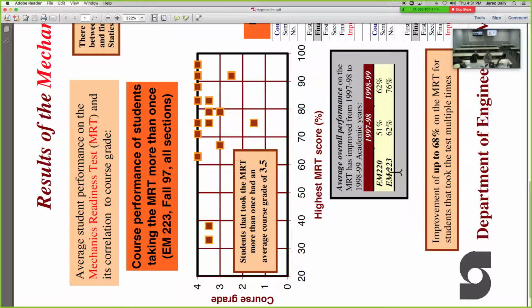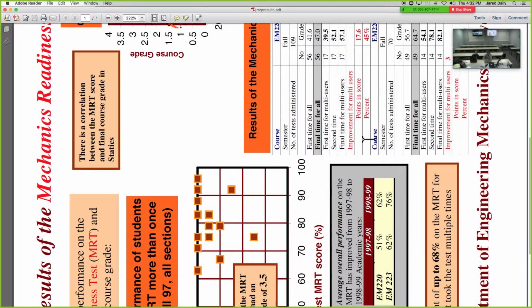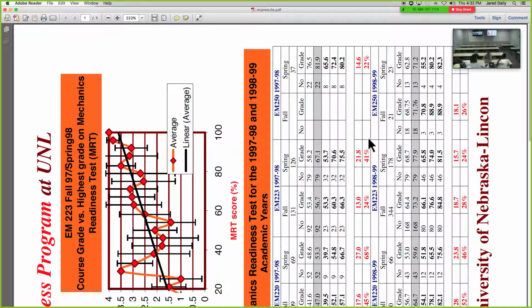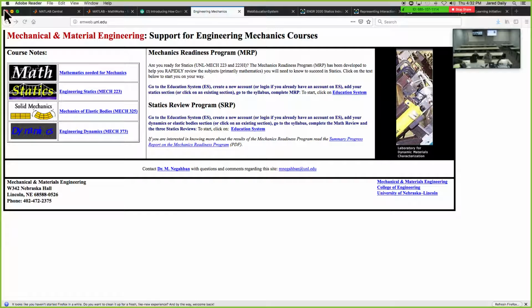Let's see, here we go. Average overall performance on the, let's say, goodness, I can't remember. I'll have to email UNL and ask them what their cutoff score is. But they have some cutoff score that's around, I want to say, 75 or 70, or it might be 80%, but I don't think it's quite that high.